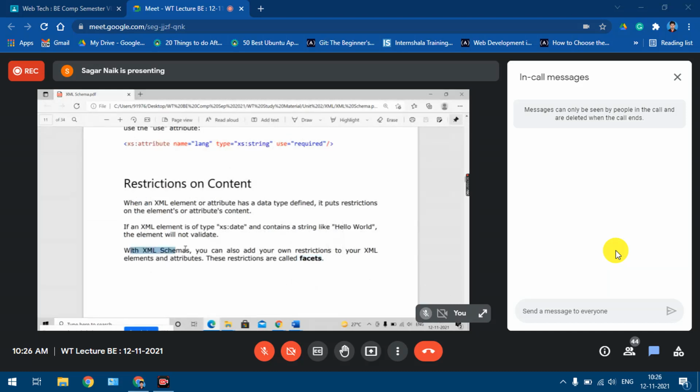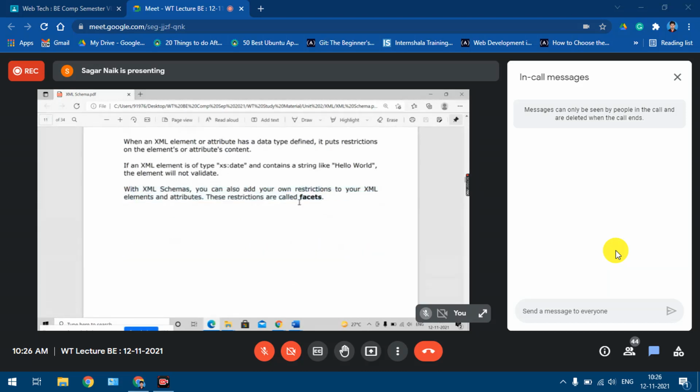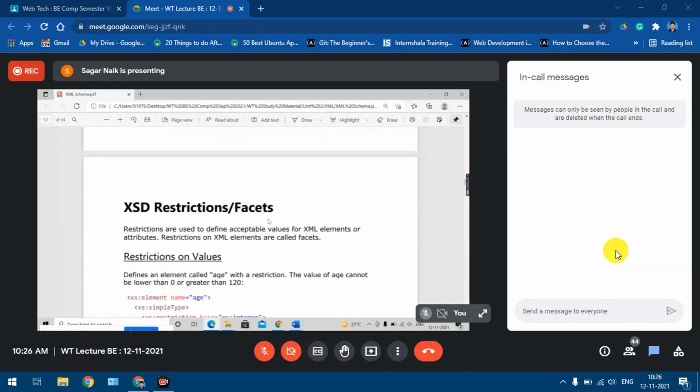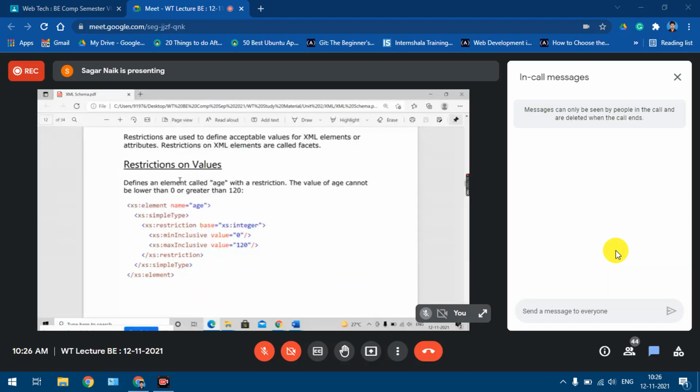Okay, with XML schemas you can add your own restrictions to the XML elements and attributes, and these are known as facets. Now, this I also implemented and showed to you in the last lecture. This example defines an element h with a restriction: the value of h cannot be lower than 0 and cannot be greater than 120.